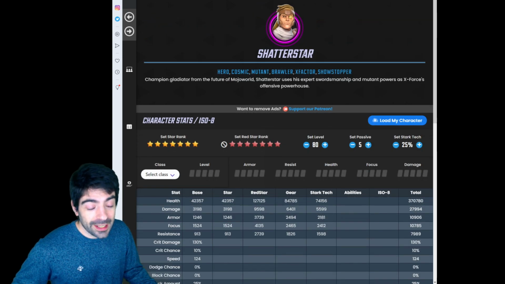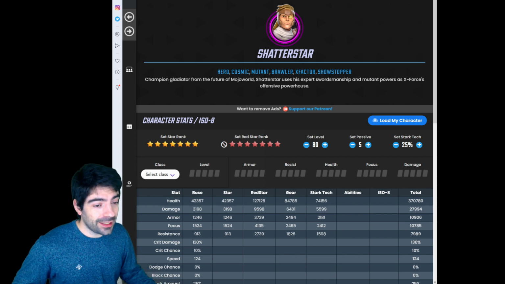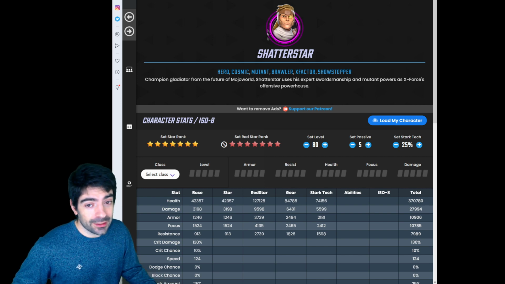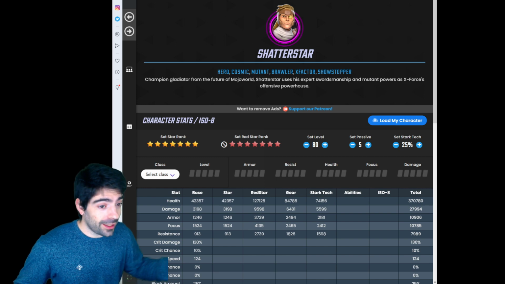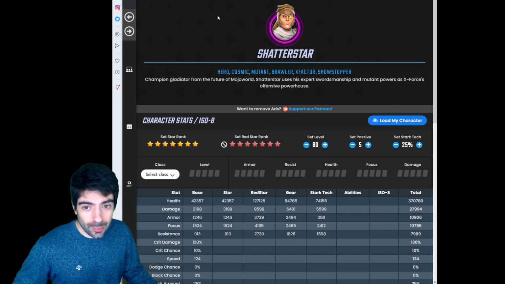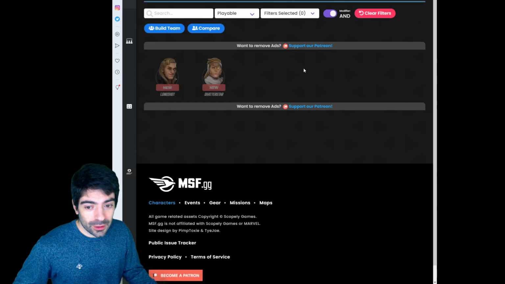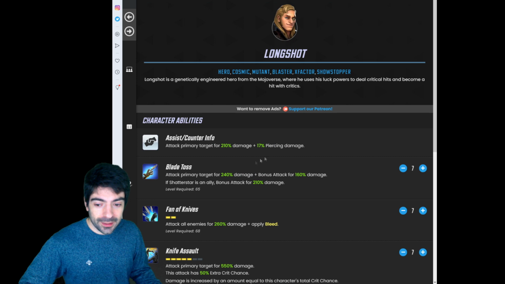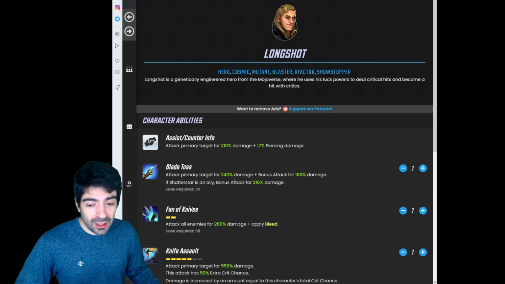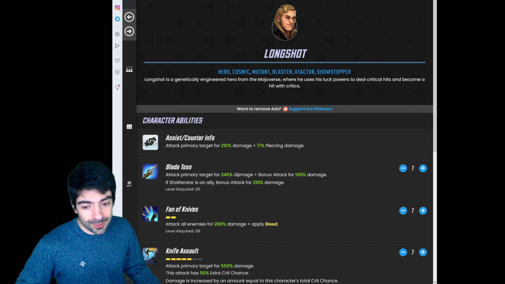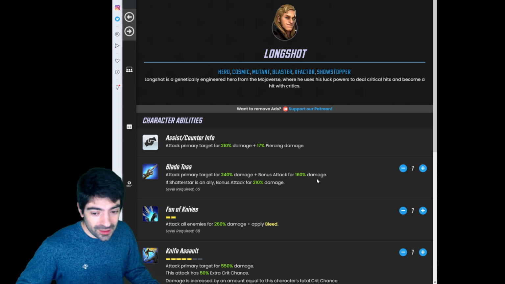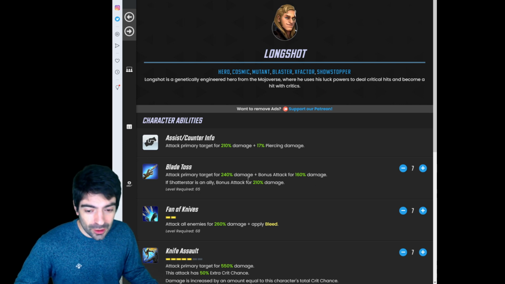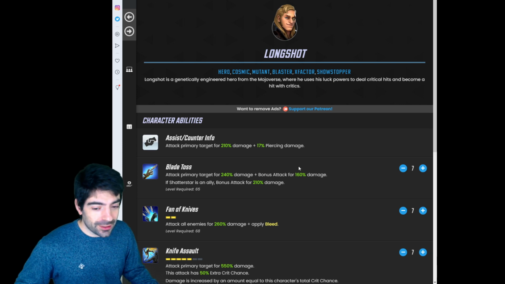So this guy, even though he's an event character, is looking like he's going to be a very, very powerful character. The same way that Proxima Midnight was also a very powerful character. So now we are going to take a look at Longshot and see what these guys do combined. And Longshot, as well as Shatterstar, he has a basic attack that does a bonus attack plus an additional bonus attack if Shatterstar is an ally, up to 610%.